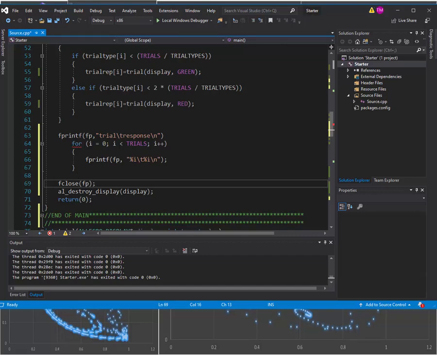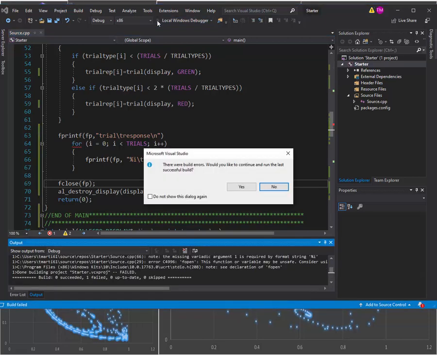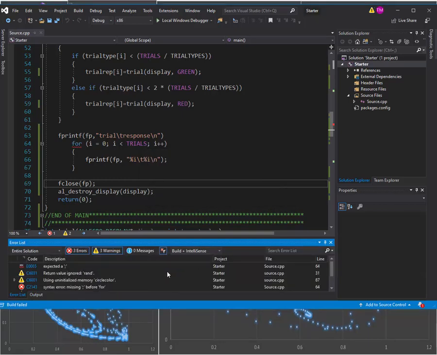All right, now we're in good shape. This should actually now run, but there's going to be an error, like I mentioned to you before. So let's see what that error is all about. Let me hit the local Windows debugger. And there were build errors. Do you want to continue and run the last successful build? No, I do not. I want to find out what the errors are all about.